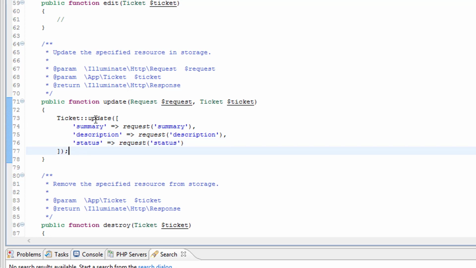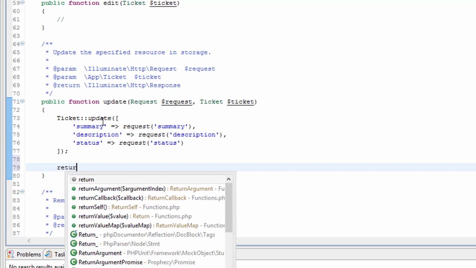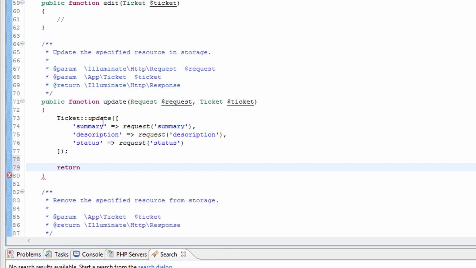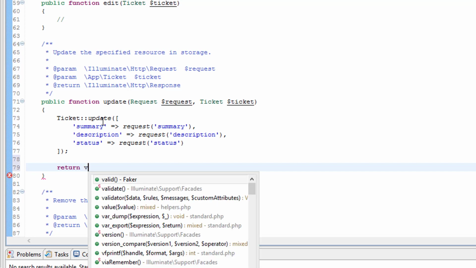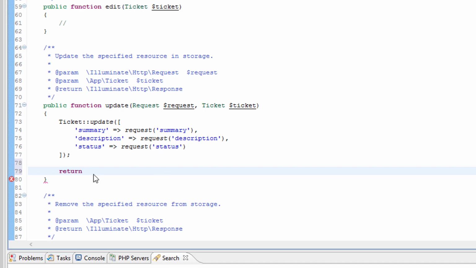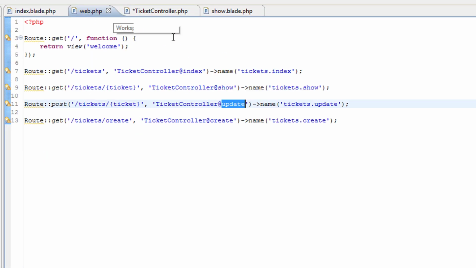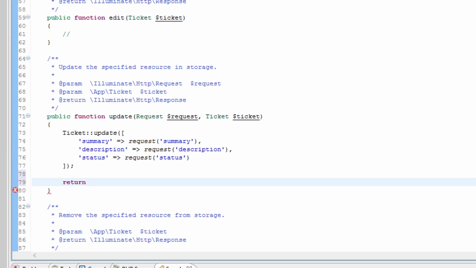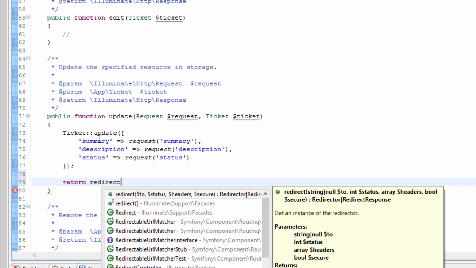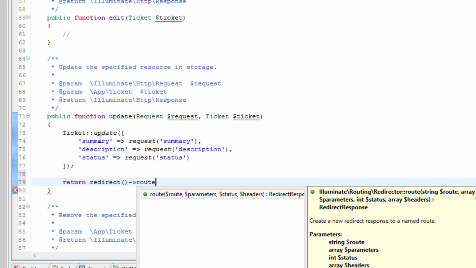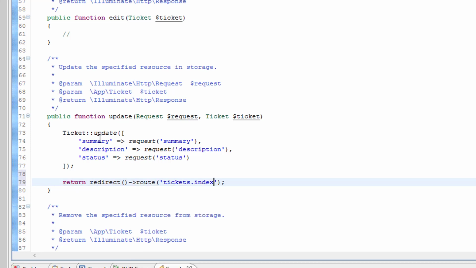Where will we go after we've made the database update? I think after you've updated a ticket, it's nice to go back to the index page to see the list of existing tickets. So we'll go return. We're not going to do the usual return view. I bet you were wondering about the names we were giving the routes here. Well, this is the route we need, and we gave it the name of tickets.index. So I'm going to copy that back in the ticket controller. I'm going to do a return redirect. We'll use the route method, and I'll just paste in the name of that route. Save that. Back to the page.